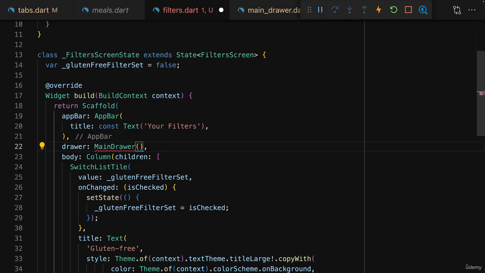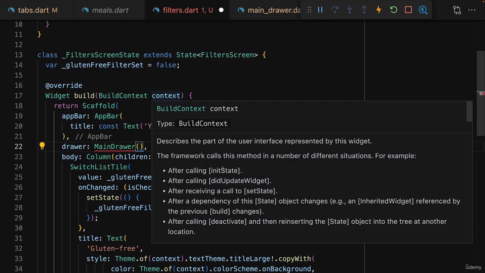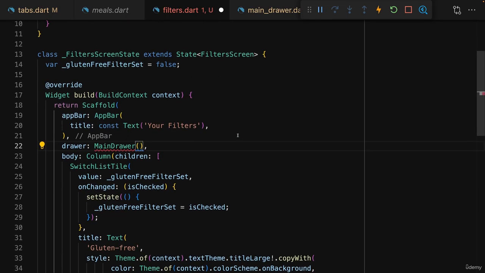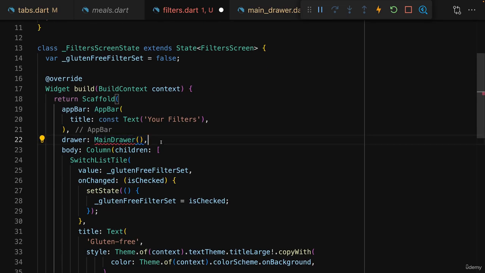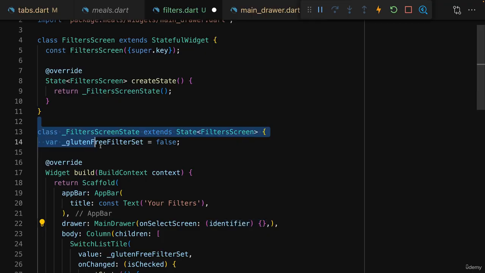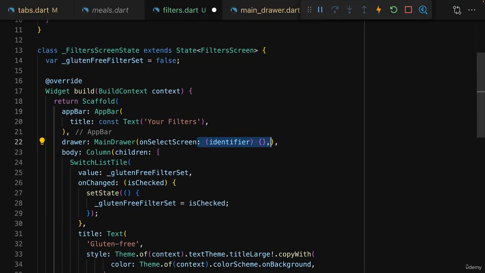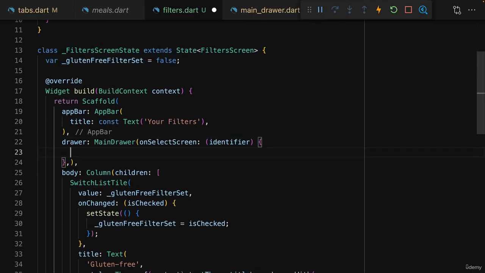We then also, of course, need to add a setScreen method to this class here and pass it to MainDrawer so that we can react to an item being tapped. So we have to set this onSelectScreen method here where we accept this identifier, and we can do this with an anonymous function as I'm doing it here, or add a method to this class. Here I'll just go with an anonymous function, and then here we could basically do the same as before.